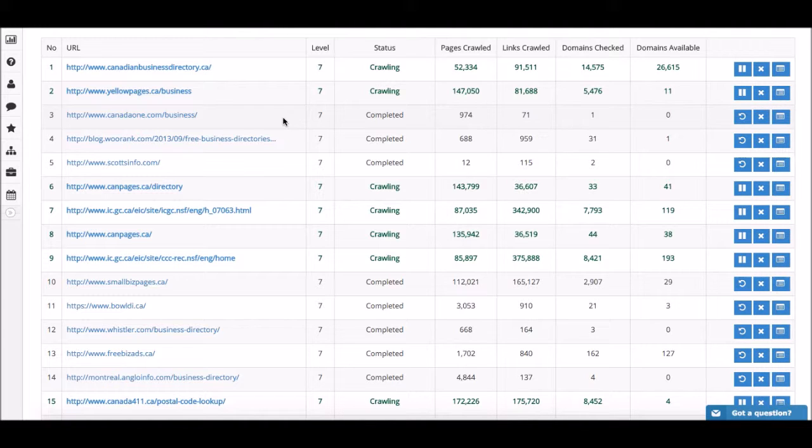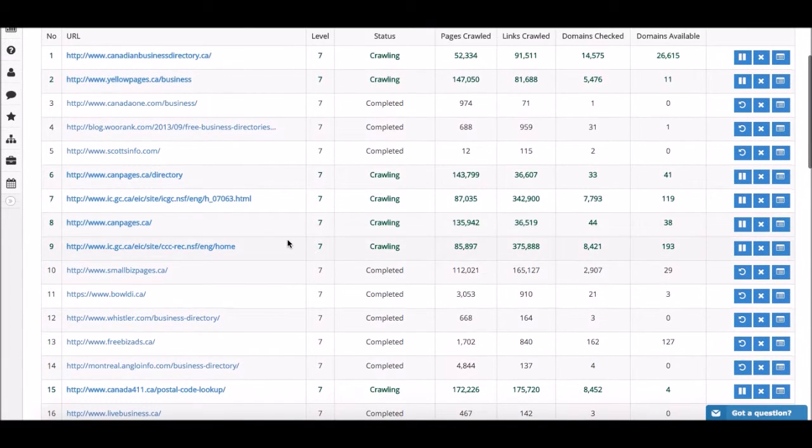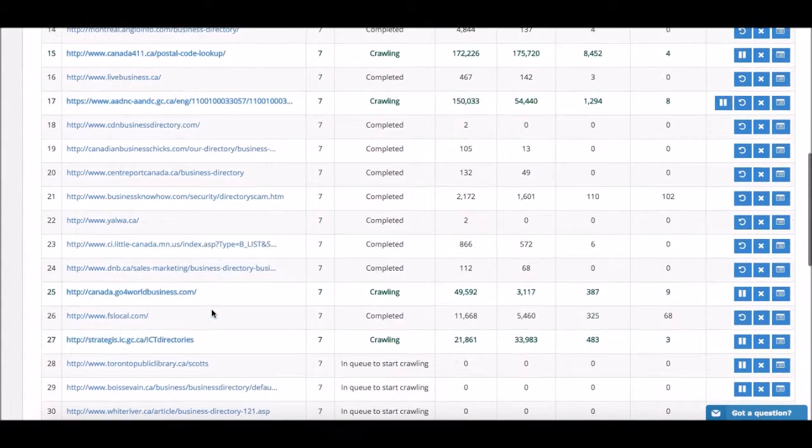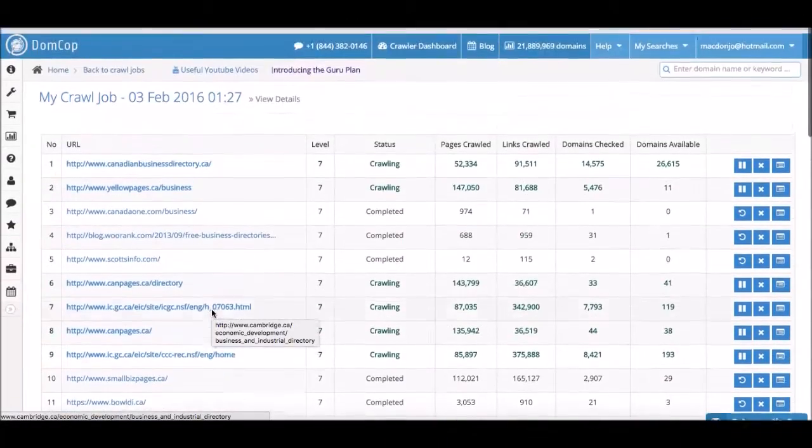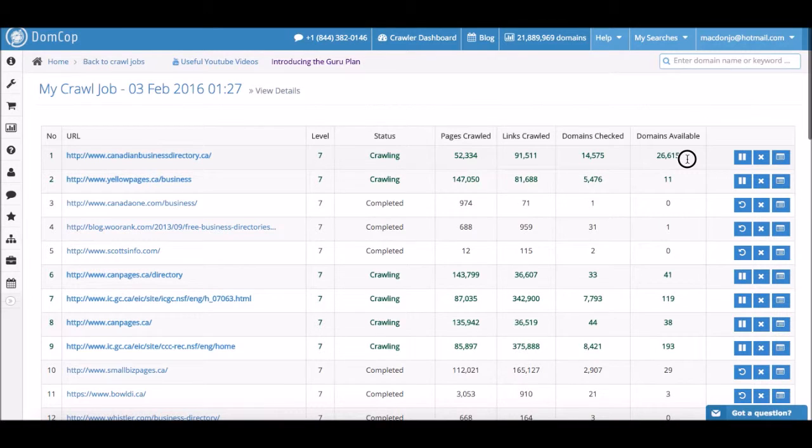You know, I'm trying all sorts of different things for my network, and so I just typed in Canadian business directory, and I have just a ton here. And this will take a long time. I mean, this is probably going to be another week, but there's great results. I found 26,000 domain names from this one alone, Canadian business directory, and it's not even done crawling.